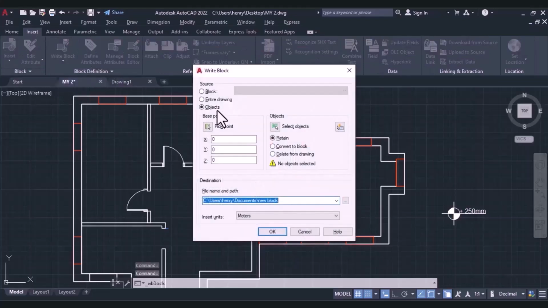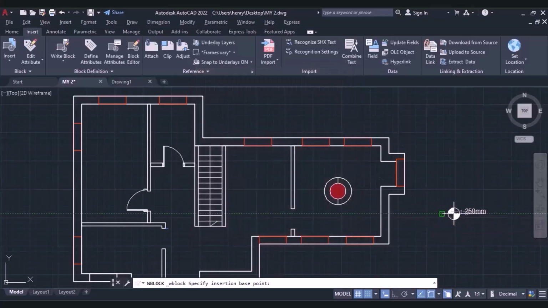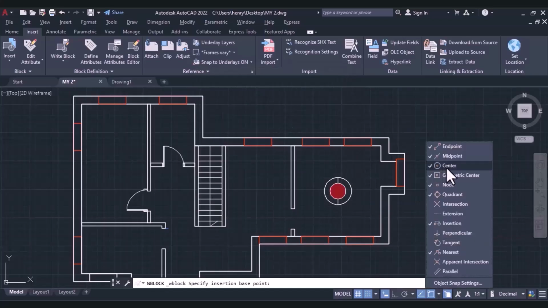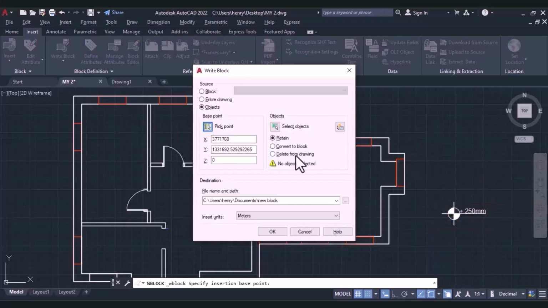This time it prompts me to specify the base point of the object. So I'll select the pick point as this. Before I do that, I'll turn on my center on my 2D snap setting so as to snap to the center of my object. So I'll specify here as my base point. Then it gets the coordinate position of the object.